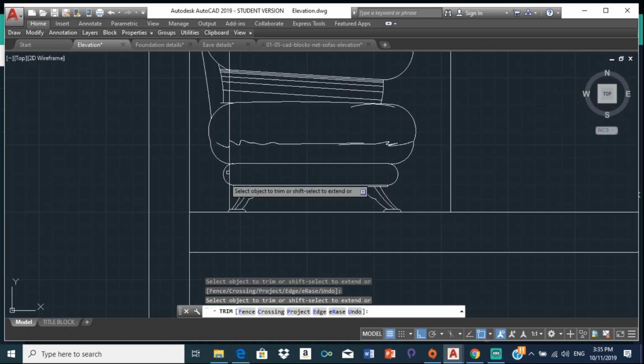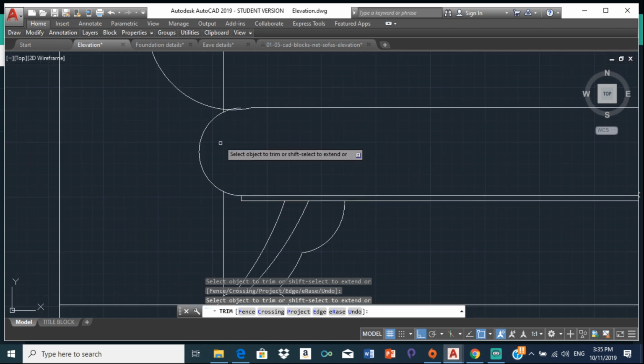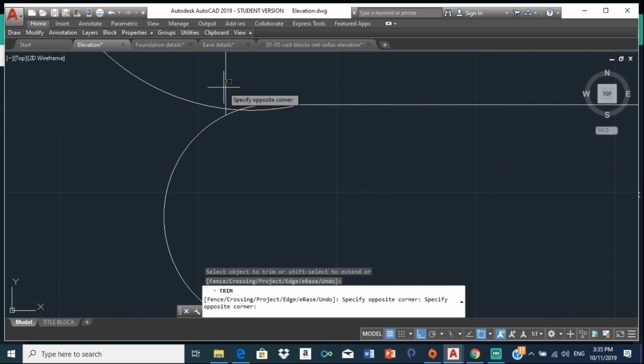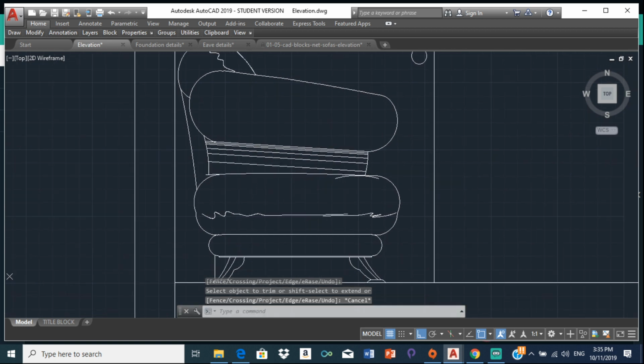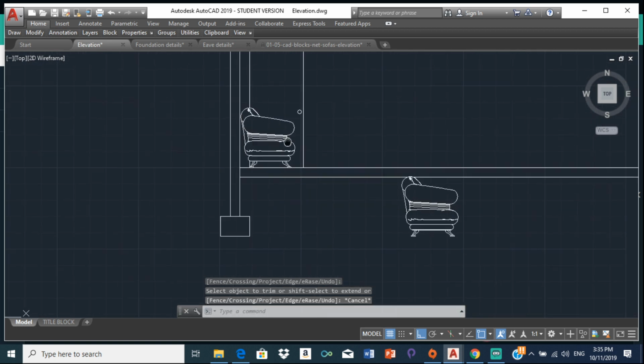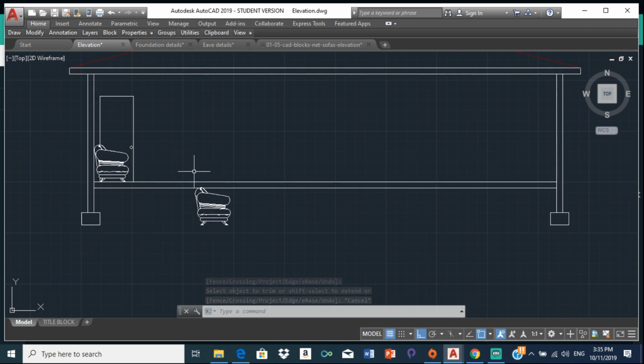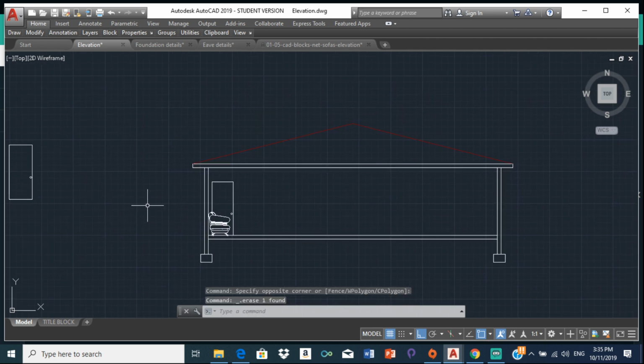Do we see any other part of the way? We see this part. So trim here. And do we see anywhere down there? Yeah, do we see there? So trim there as well. Alright. Yes, and that's what we will be seeing. Alright. So our sofa is in. So let me delete this sofa.